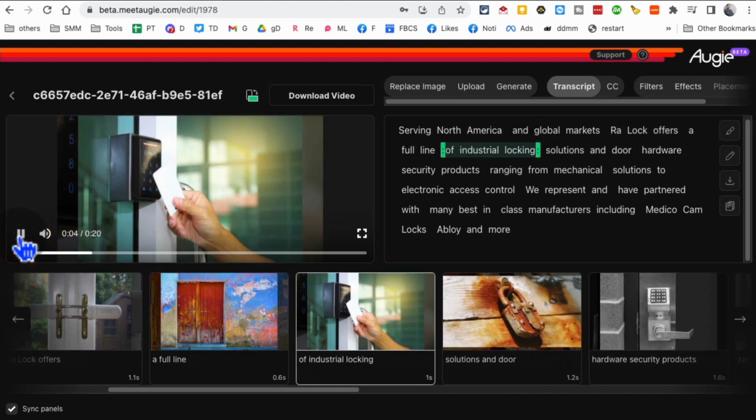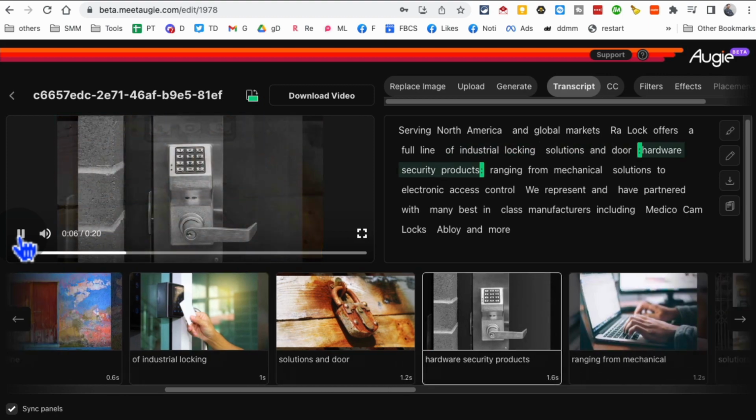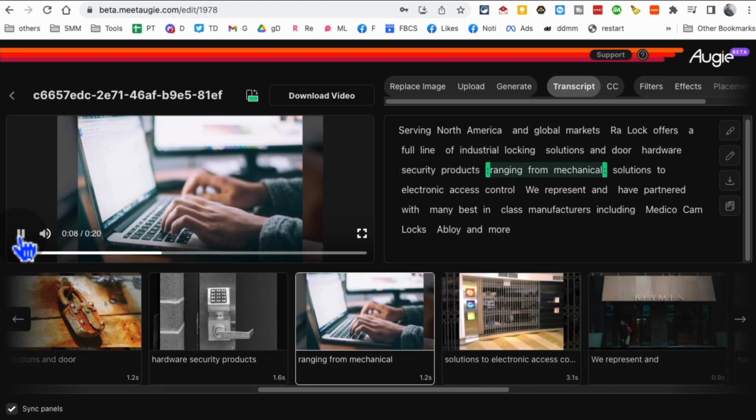A full line of industrial locking solutions and door hardware security products, ranging from mechanical solutions.